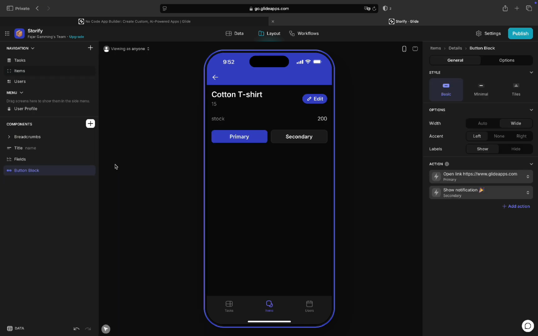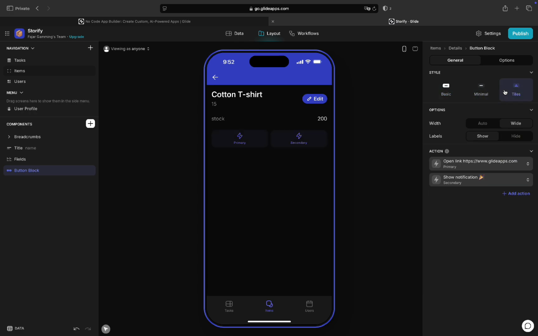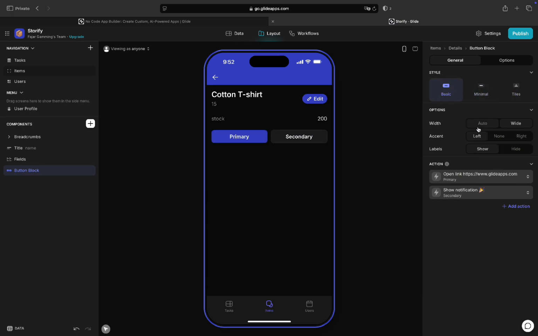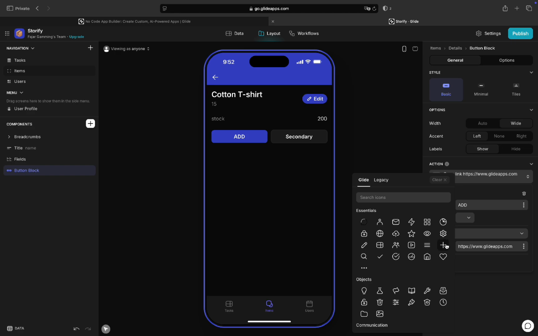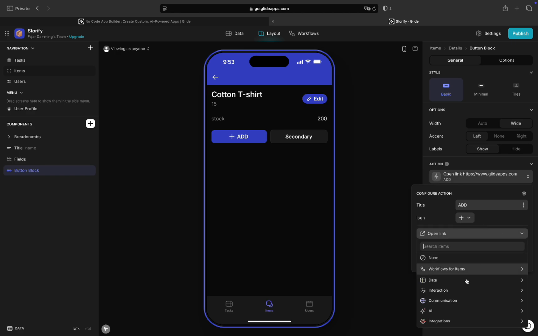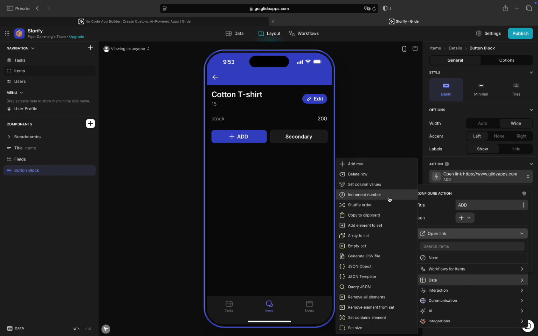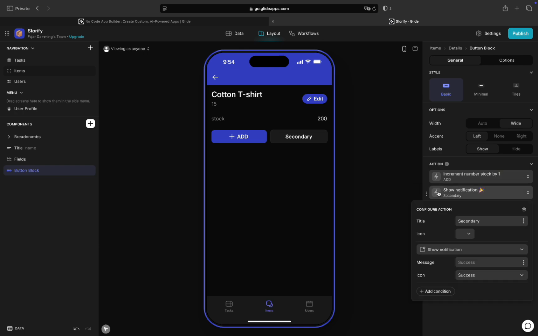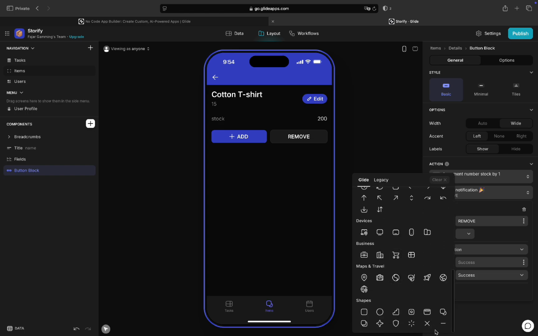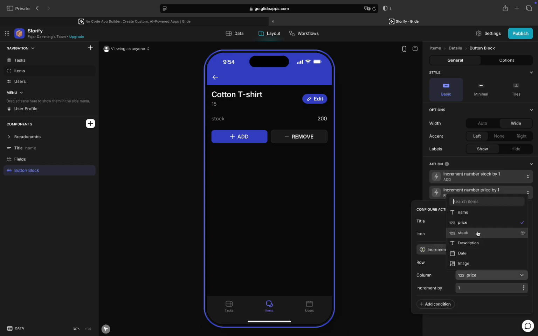To be able to set the function and appearance of this button, we go to the right here. Here we can change the style and fitment of our button. Customize it according to your needs. Now we set the function of the button. We change the text to add. Then we add a plus icon to represent it. Then, if this button is pressed, it will increment the number in the stock column by +1. And vice versa for the other button. We change it in such a way that the button functions as we want.